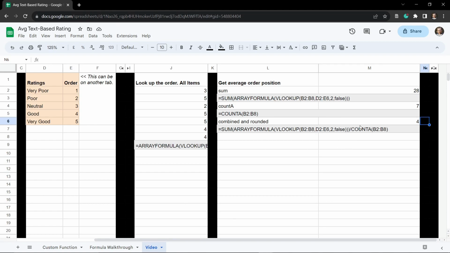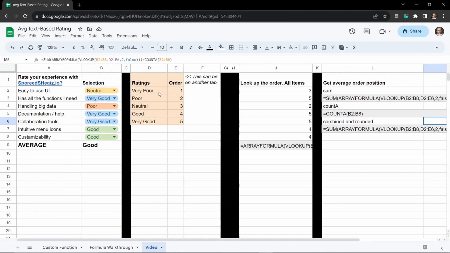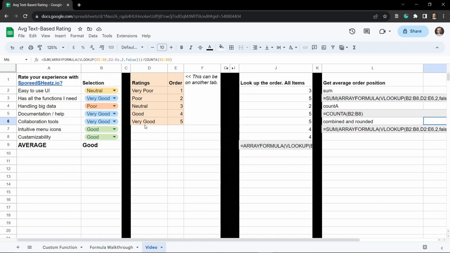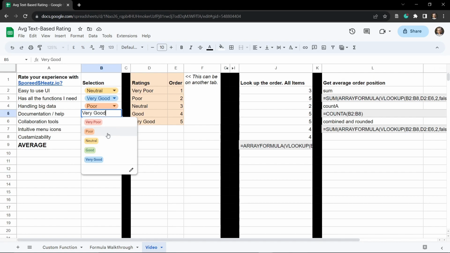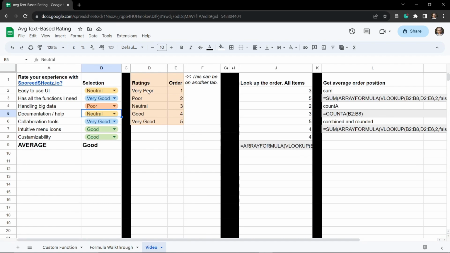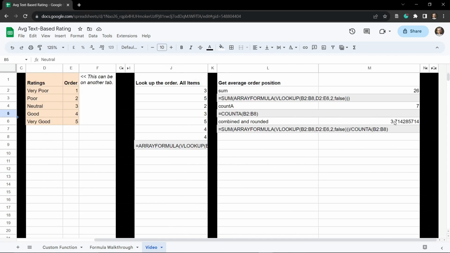So you might have guessed the next step, and that is to grab this average value here and then go backwards and define the text rating that's assigned to it. Now, one thing before we do that, what happens if we change one of our values here? So I'm going to change this very good to say neutral, and let's head over here. Now we've got a decimal value here. If we look at our rating scale, we've got our ratings here. Our order is only 1, 2, 3, 4, 5. That might cause us some problems. So it might be a good idea for us to round this value.